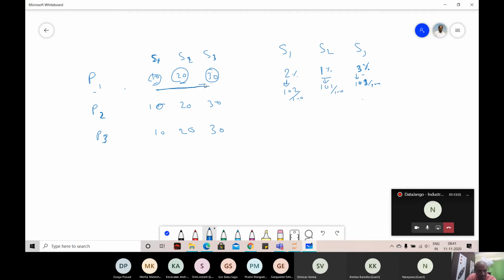If I have to multiply these numbers with these numbers, the total value is 60 here. Now I want to know the total stock value of that person's holding. So I can take this as a one-dimensional array. This is 1 by 3, and I can take this as a 3 by 1: 102 by 100, 101 by 100, 103 by 100.